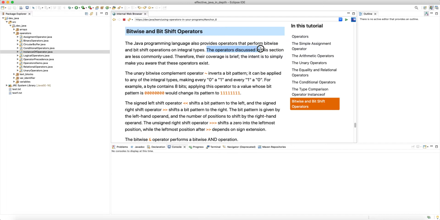The operators discussed in this section are less commonly used. Normally the shift operators are used whenever you're dealing with colors, RGB colors, like a color mask, and then you can extract only the red bits or the green bits or the blue bits, for example. We will look at an example for this later. Therefore, their coverage is brief, so we're not going to talk about these that much. The intent is to simply make you aware that these operators exist.